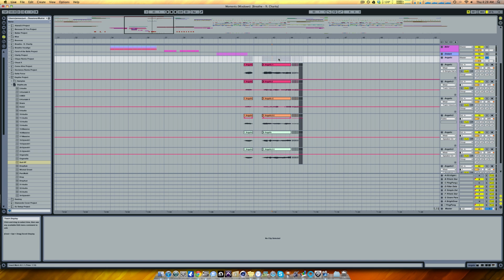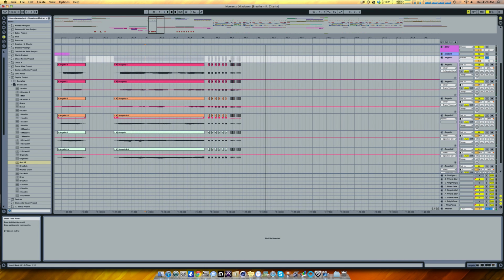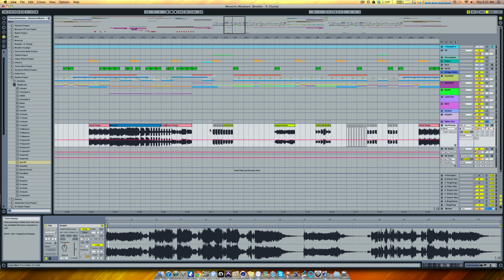For example, this part right here, I just chopped it really tight. A lot of times it's really annoying to chop up 6 vocal tracks at the same time. So what I'll do is I'll just solo the vocal tracks and export them into one, so I just have one stereo acapella, and I'll use that to chop up, like I did for this part.